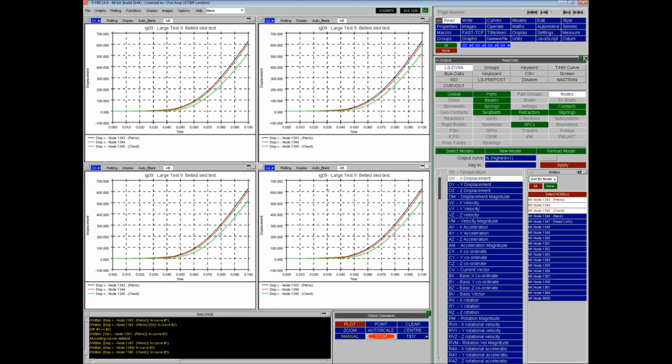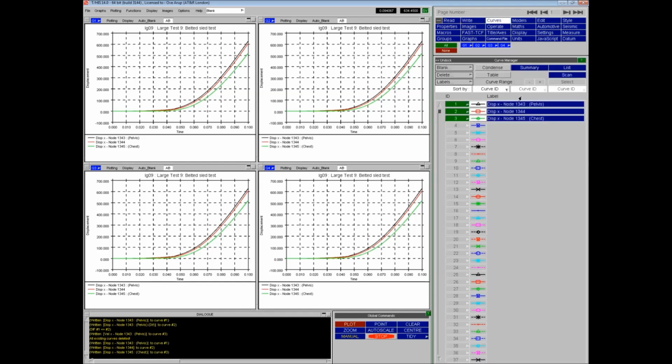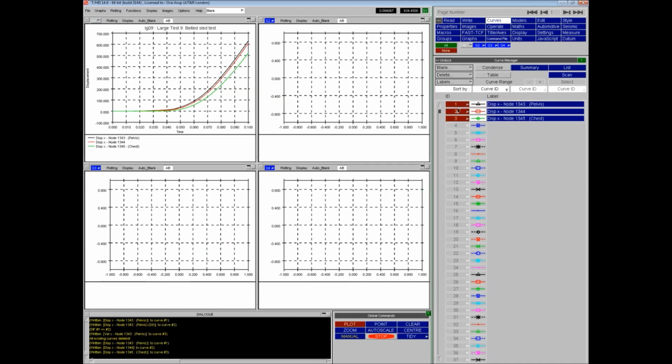Okay, it's plotted them on all 4 graphs. I didn't really want that, but I only want to show them on graph 1. So if I go back to the curve menu and then untick graph 1, I can blank all of those. So they'll be blanked on those 3 graphs.